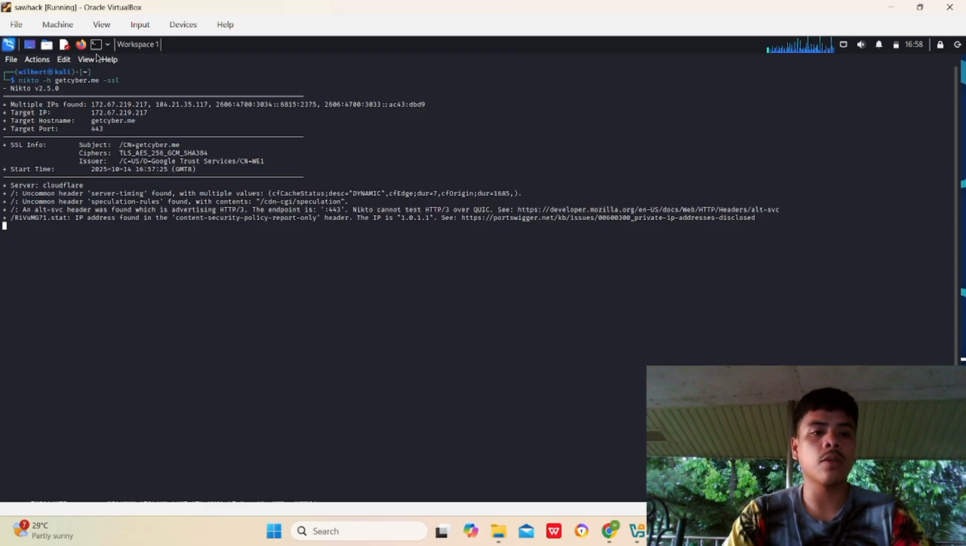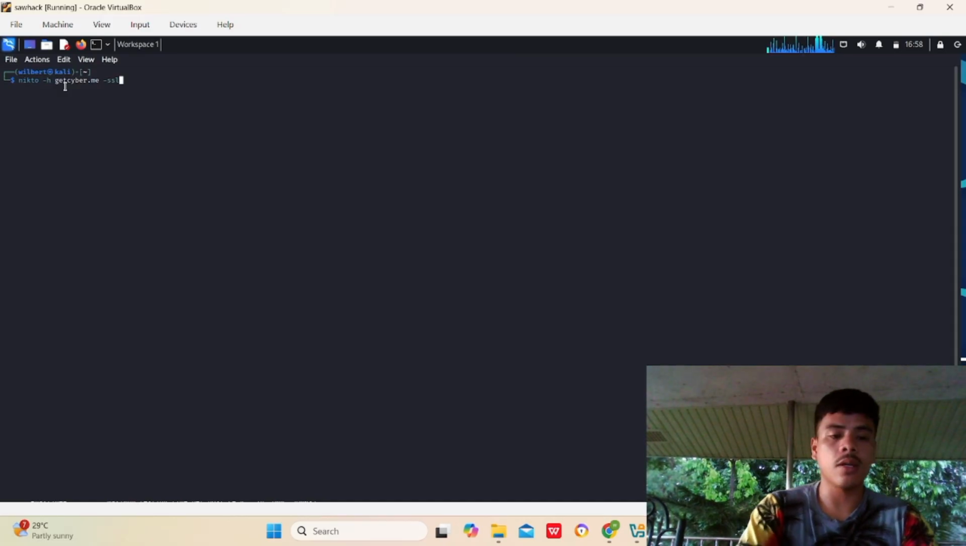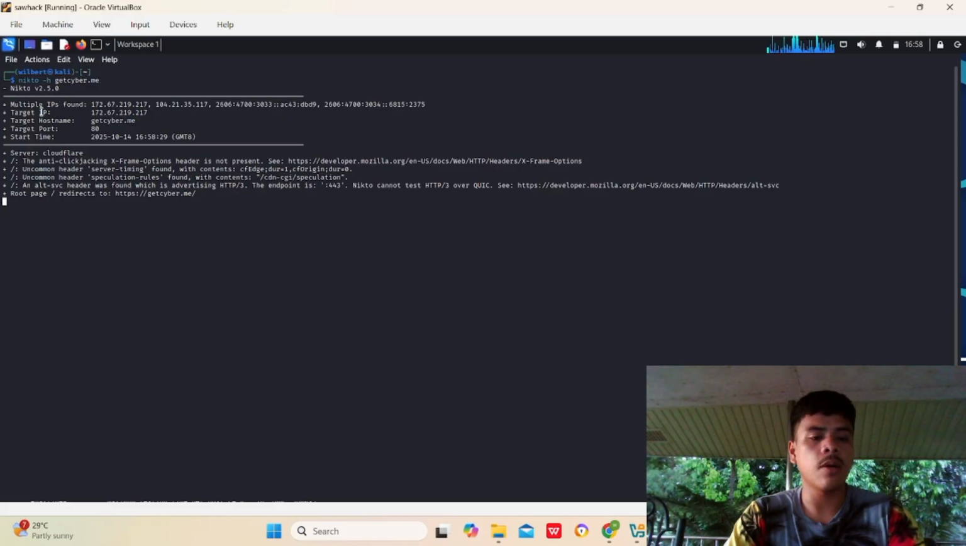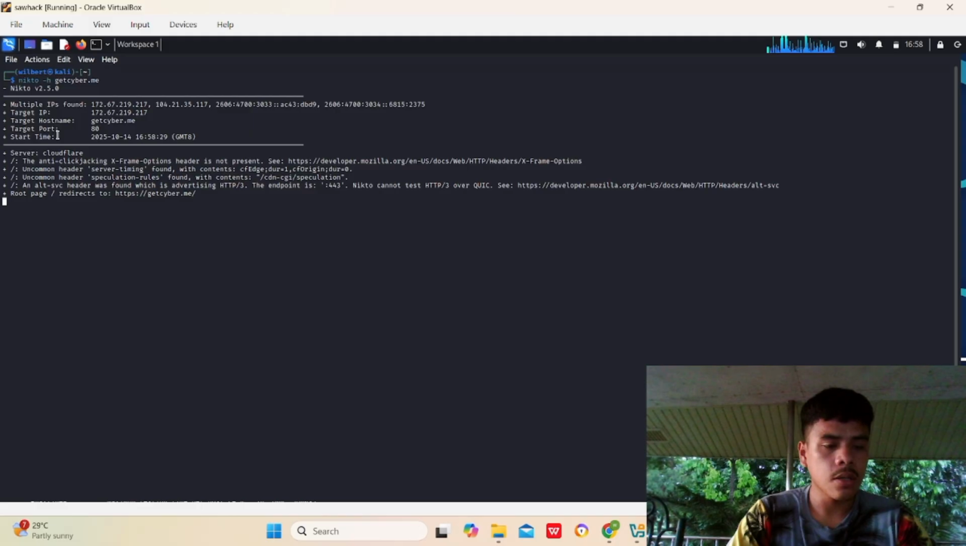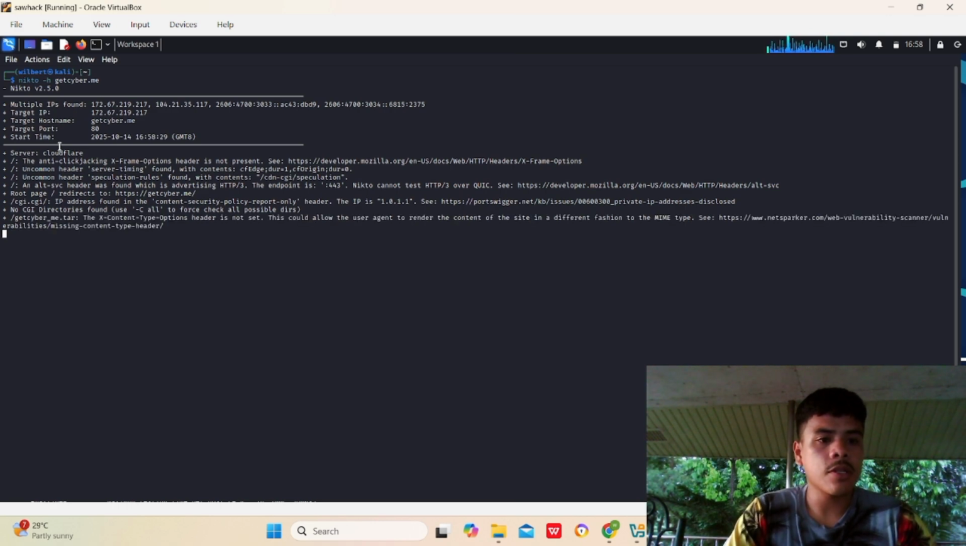So let's try it again, but with only getcyber.me without the SSL. So the target port is 80, so it already changes from the target IP 172. The target host name is getcyber.me, and the target port is 80. The start time is 2025-10-14.